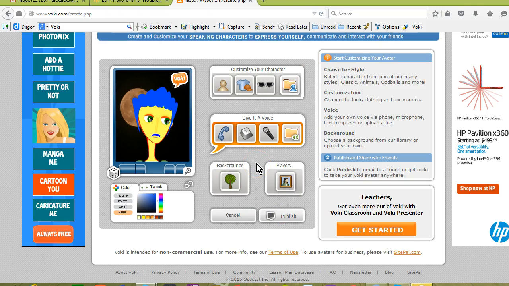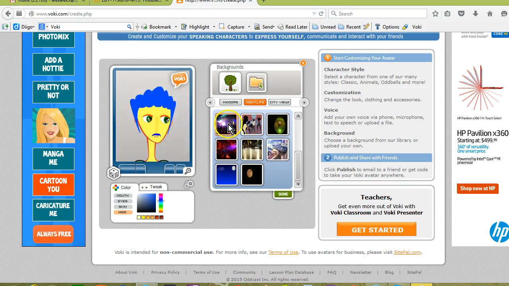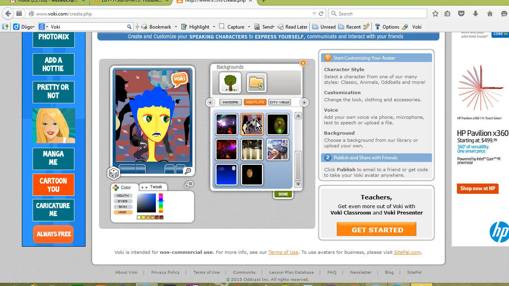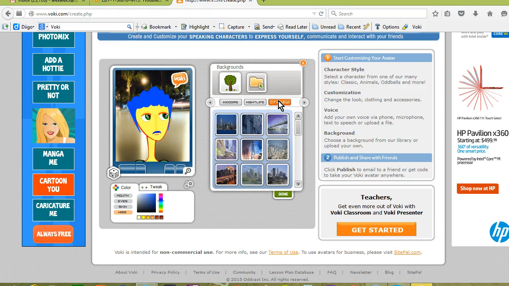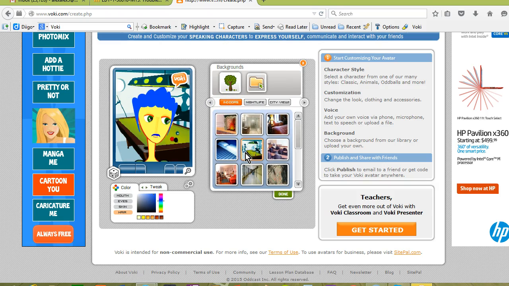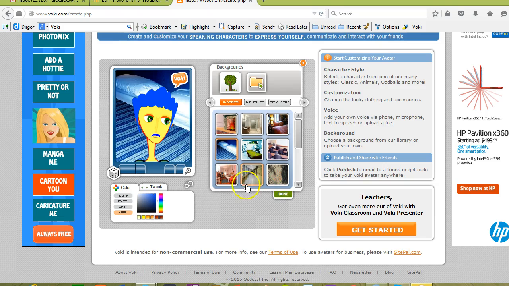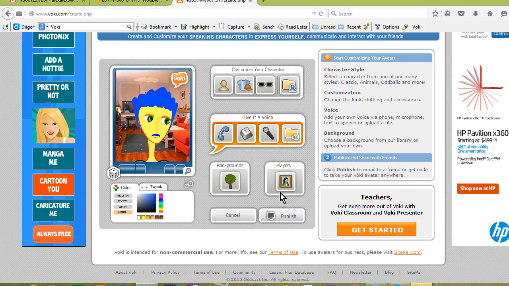Now, I can also add a background. There's a lot of different backgrounds, and you can just try different ones. They've got the city views one, which is kind of cool, and they have an indoors one. So it's kind of up to you. Just fool around with it. So I'm done with that.